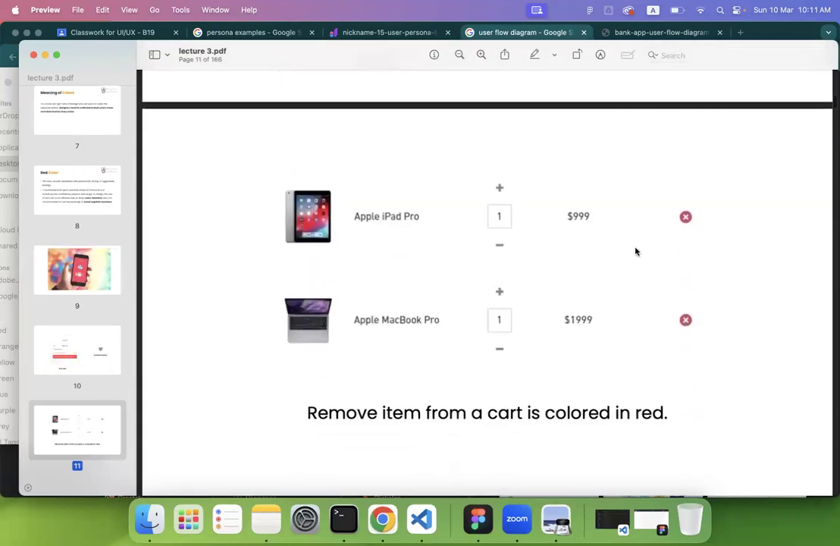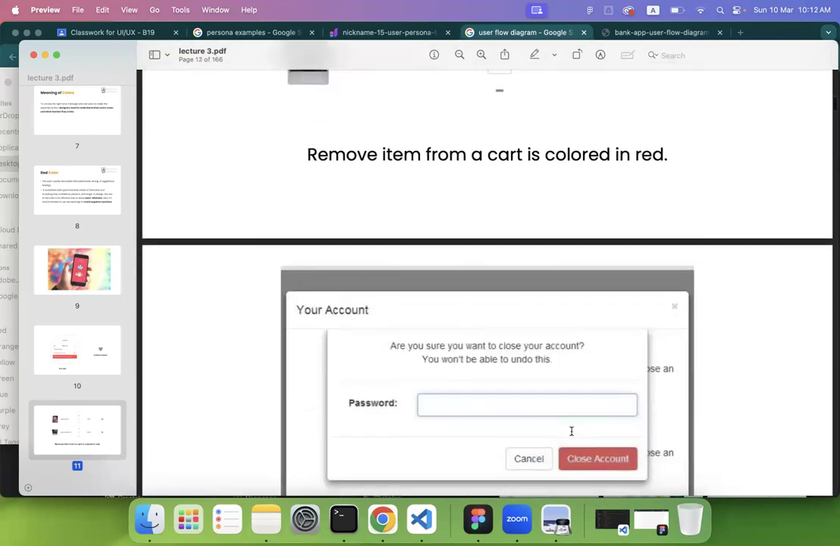And in the mobile cart in this particular application, when you are adding different items and you want to remove an item, you have to click on this particular red cross. So it is also a cautious action you have to follow. That is why it is in red color.